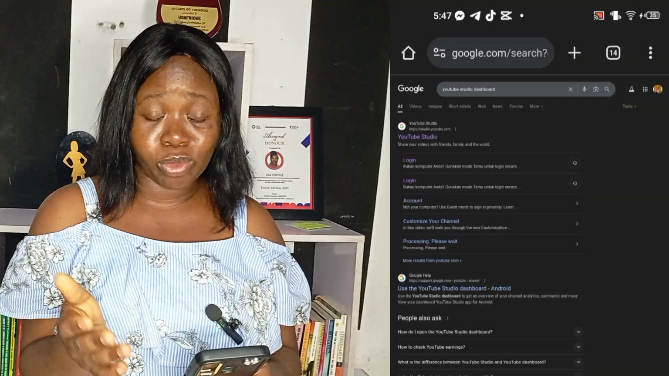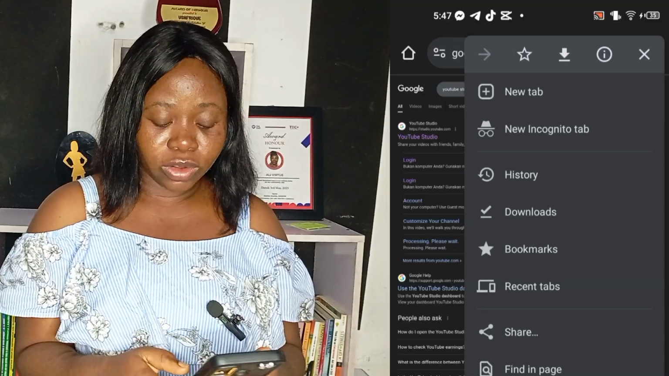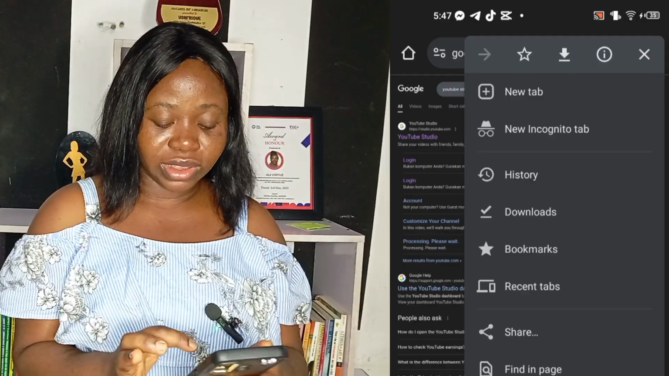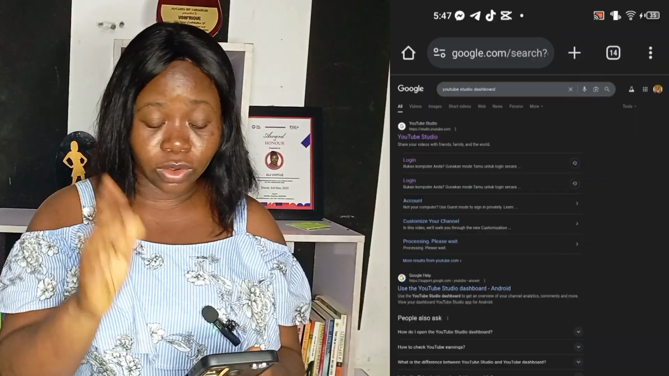How do you get the desktop mode turned on? These three icons up here, go ahead and scroll down. You see desktop site. Ensure that it's on desktop mode. Click on that to turn it on in case yours is off.